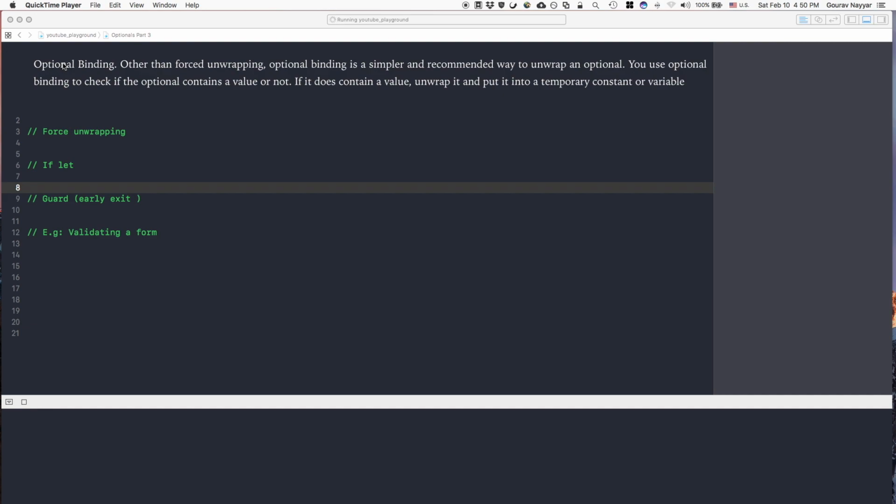We know optionals may or may not have a value. So before performing any operation on optionals, the binding process makes sure that the operation is performed on the right set of data. In this video we will work on force unwrapping, the use of if-let and guard, and we'll work on an example where we'll validate a form using the mentioned concepts. So let's dive in.